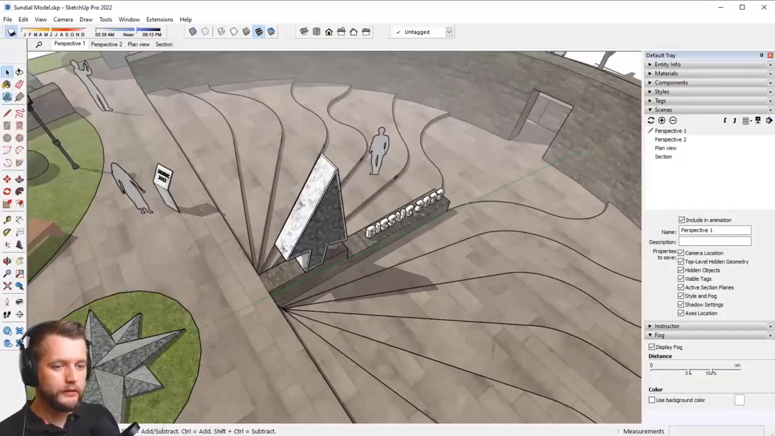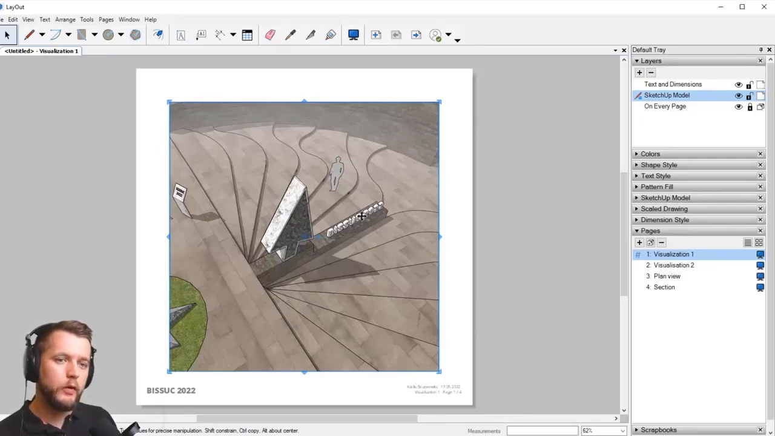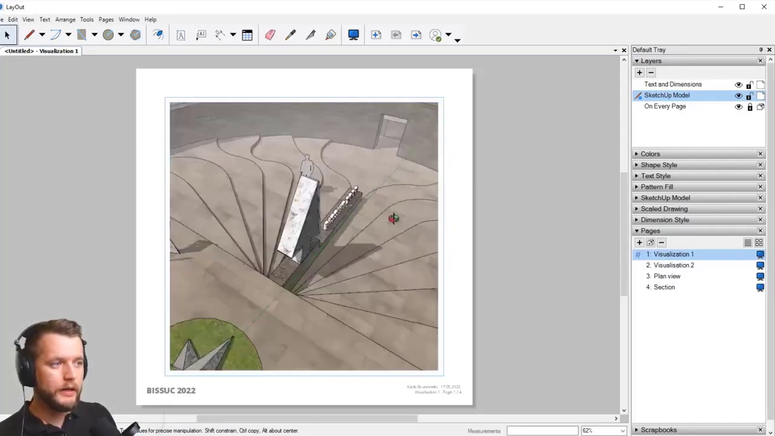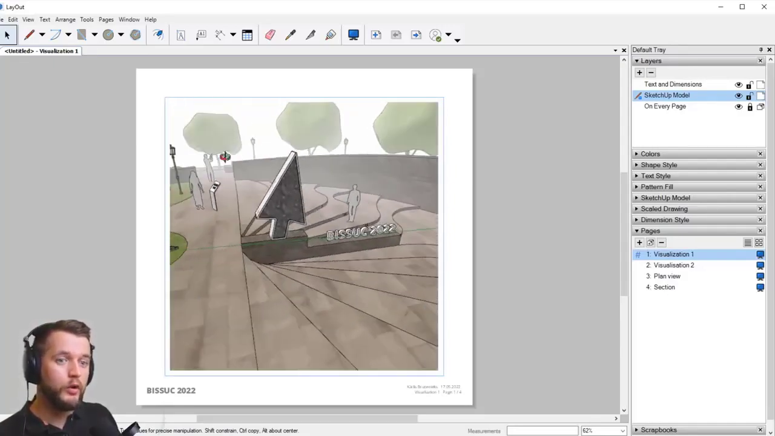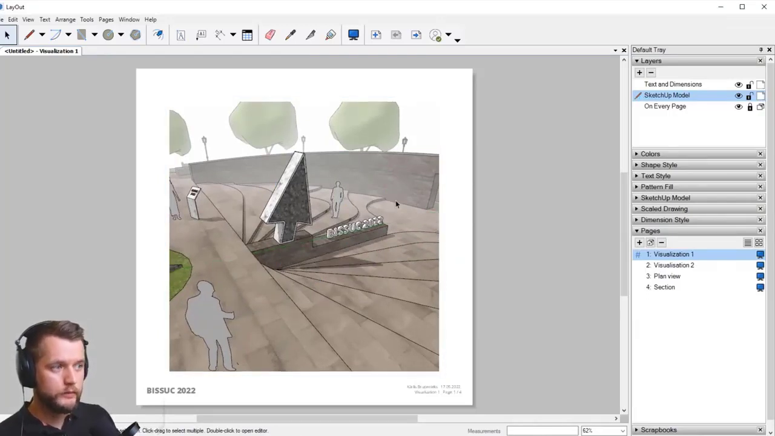So that's the one that's shown on my page right now. And if I simply click and select this image, it's kind of a window to my SketchUp model. You can even double click on this model and navigate in it to change it, for instance, to a different view. And pressing escape would allow you to go outside of it.